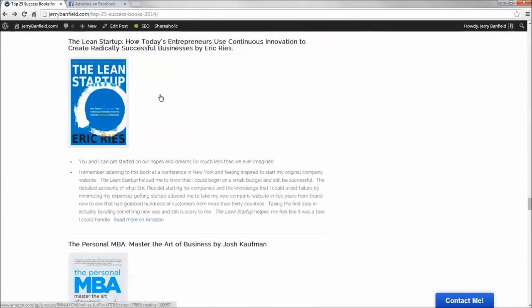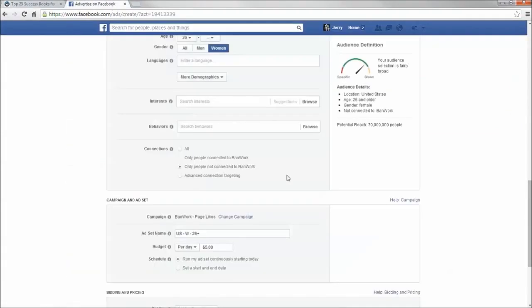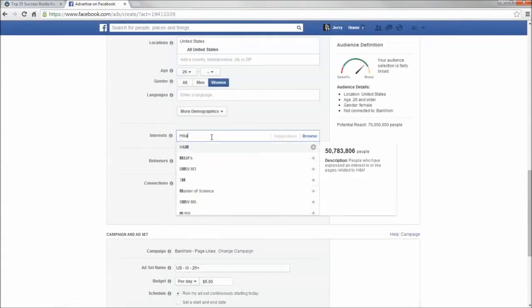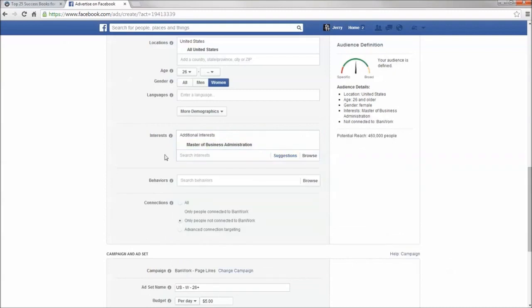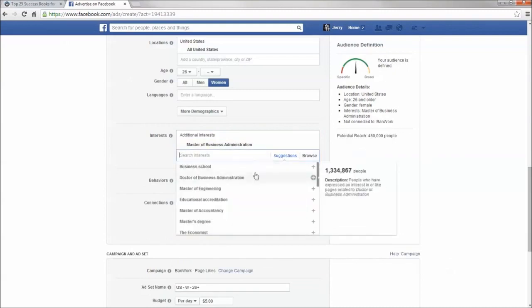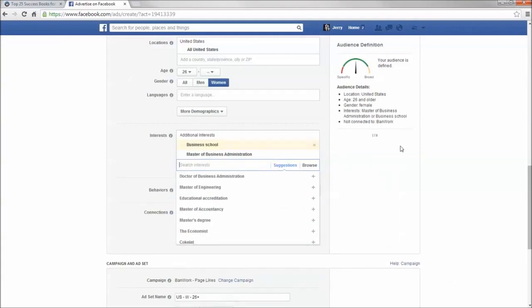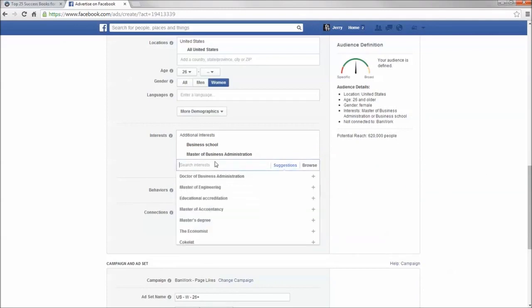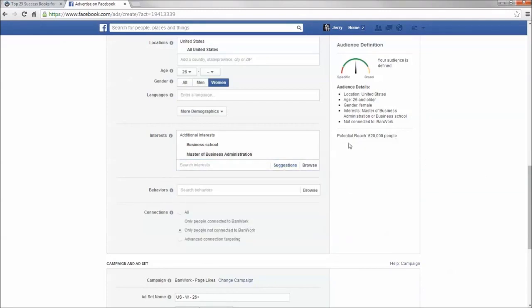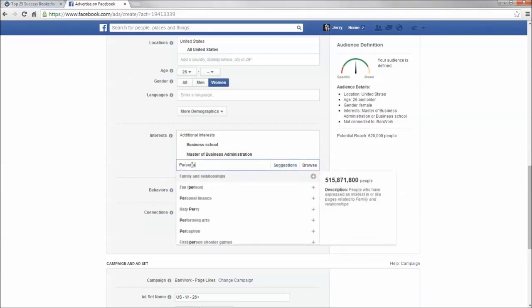What else? Lean Startup. Or MBA. That's a good one. Oh, God, I bet that's a ridiculously competitive category. At the same time, though, I bet the competition's pretty bad, too. It's a lot of universities and schools putting up ads. Man, business school, alright, well, 600,000, so I could do Personal MBA also.